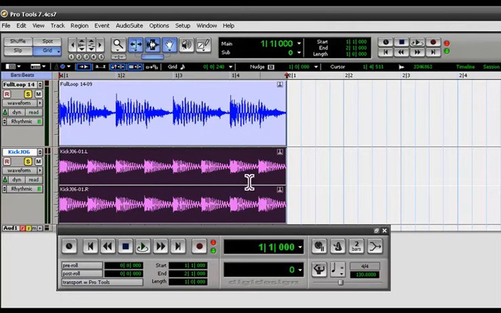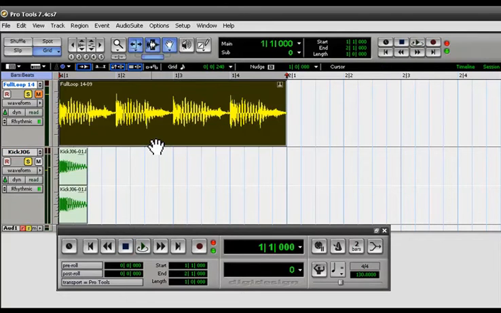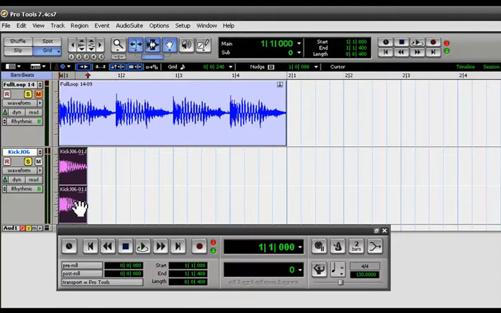Okay, so the first thing I want to do is go ahead and trim this down because I just want one kick. I just want one of those kicks. Let me just mute that for a minute. Okay, that's all I want. Okay, so now I want to take that, make sure it's selected. Control D will duplicate the sound.